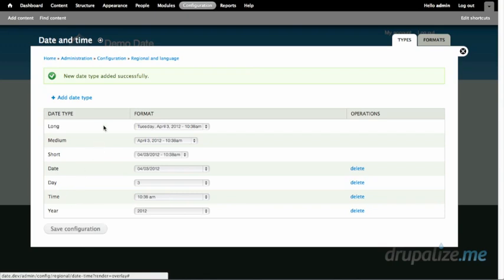And so now I've got some nice additional formats available that I can use in various ways, and I can use these things in views. I can use them to format the way that my dates display. I can use them any place that the system uses this long, medium, and short format options.